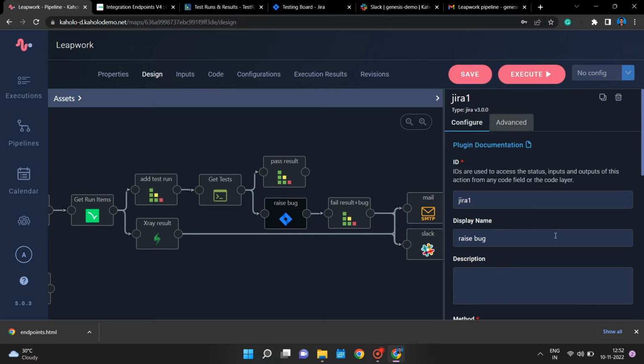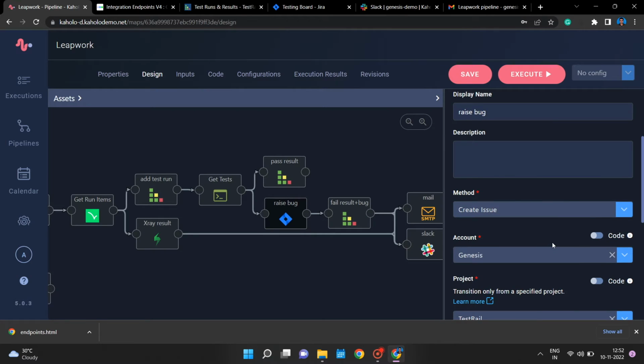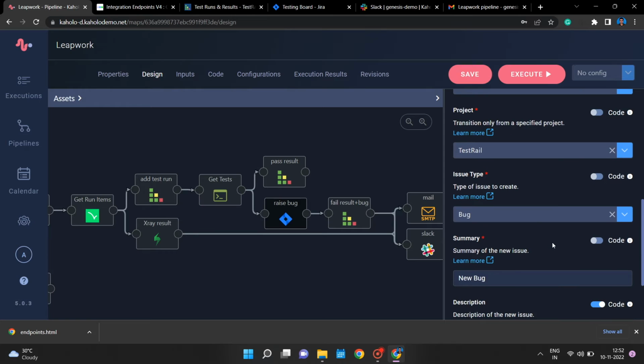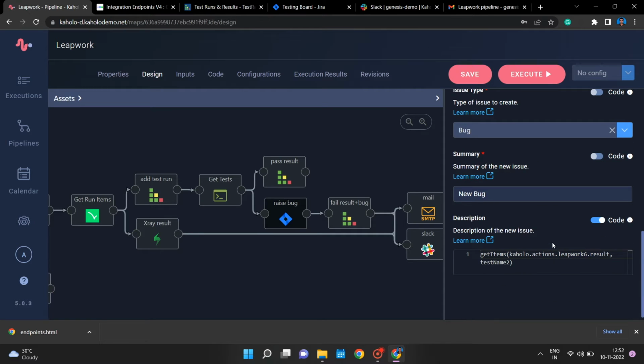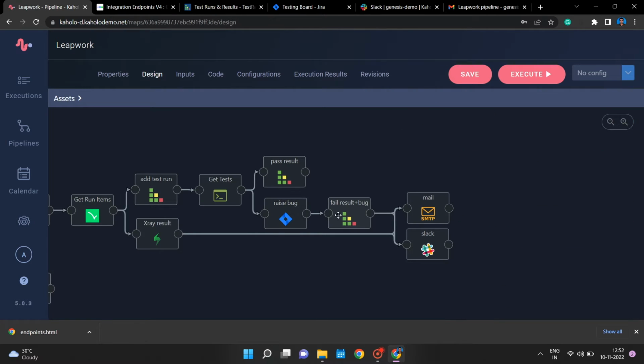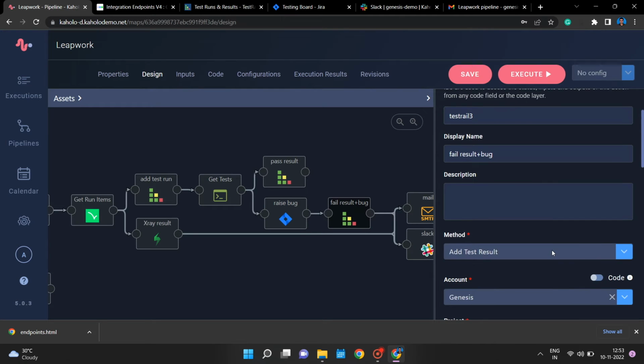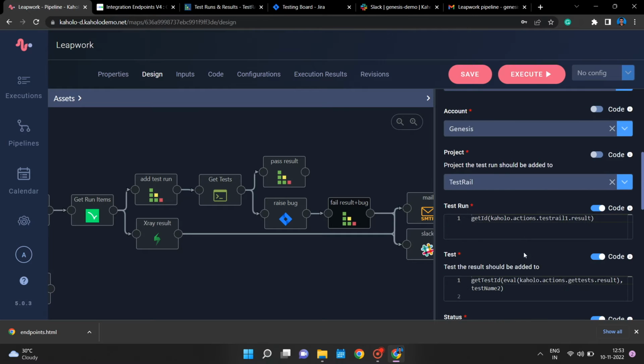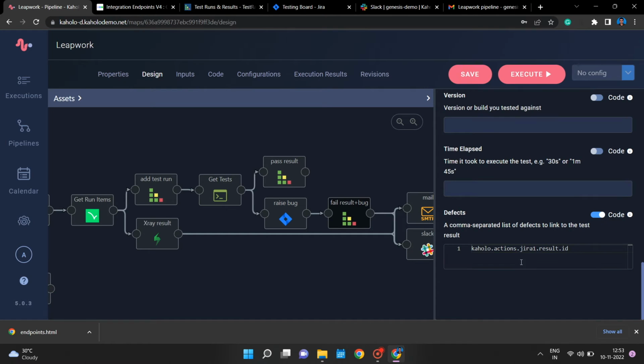Insert a Jira action and select the Create Issue method. Select a Jira account, project, and issue type, and enter the summary and description if required. Let's map the Jira bug to TestRail. Insert another TestRail action and select the Add Test Result method. Enter all the details, scroll down to the defect parameter, toggle the code layer and map the Jira ID.